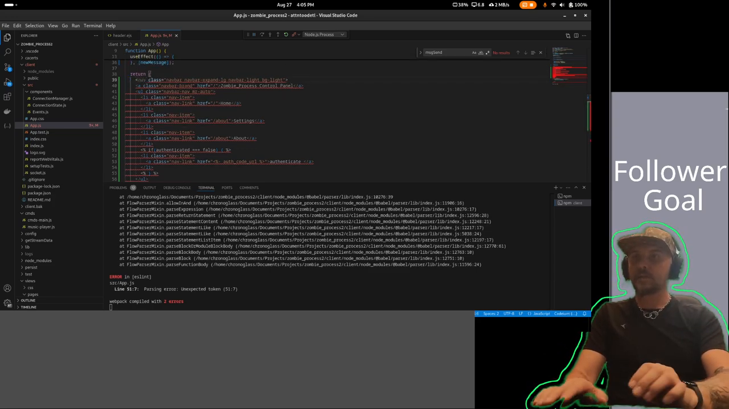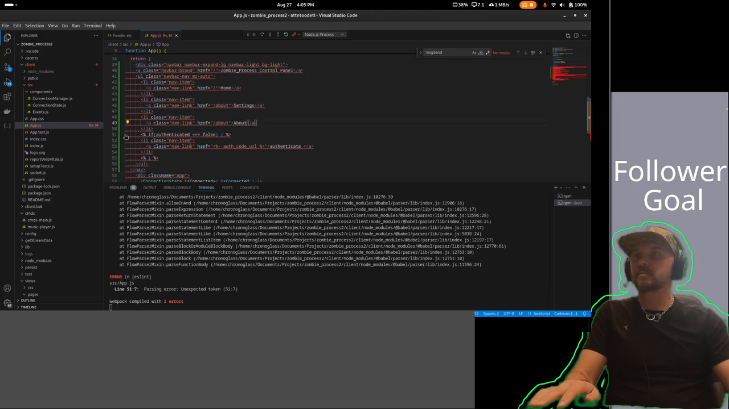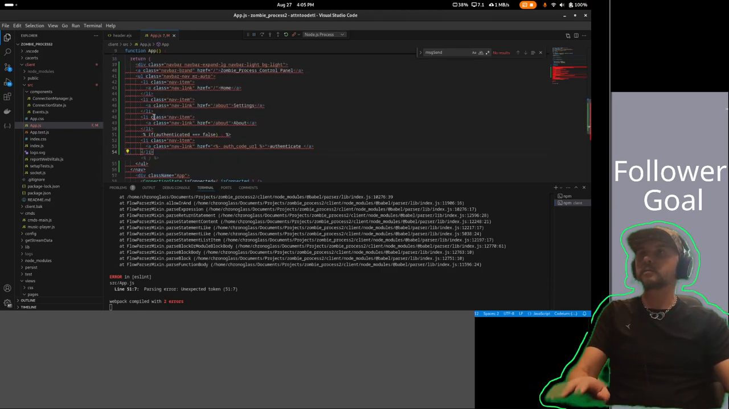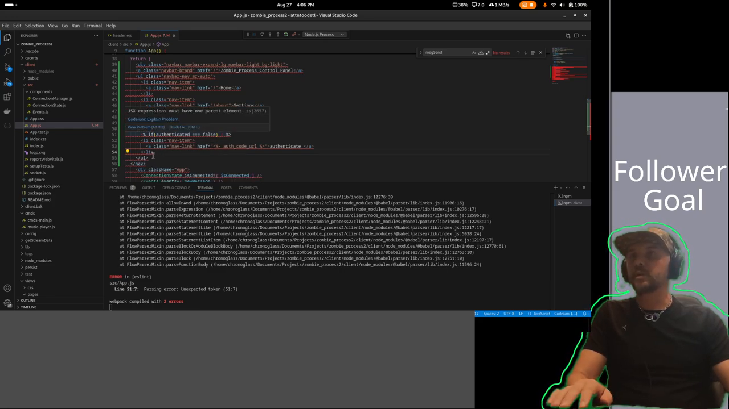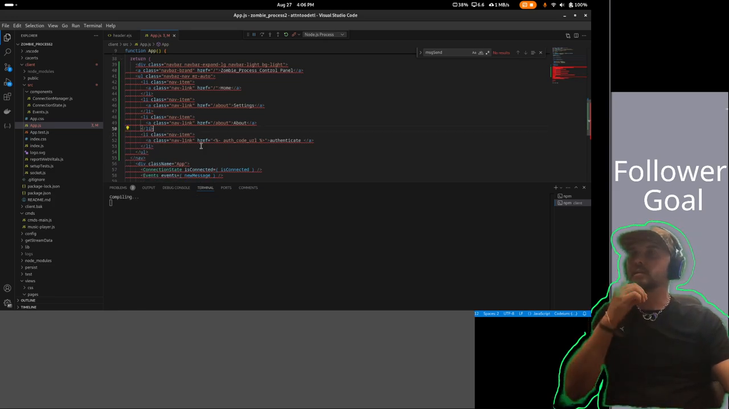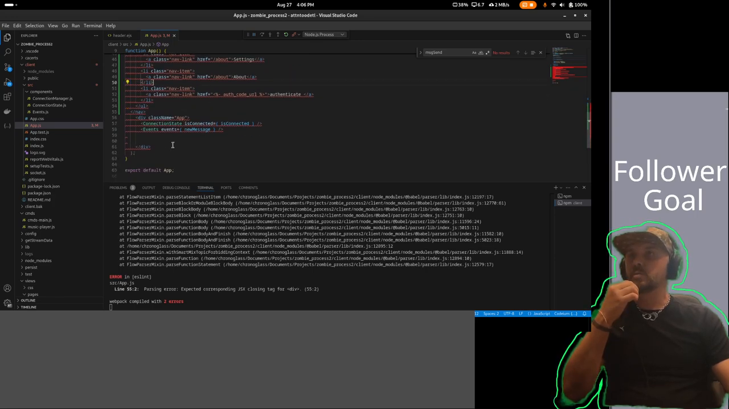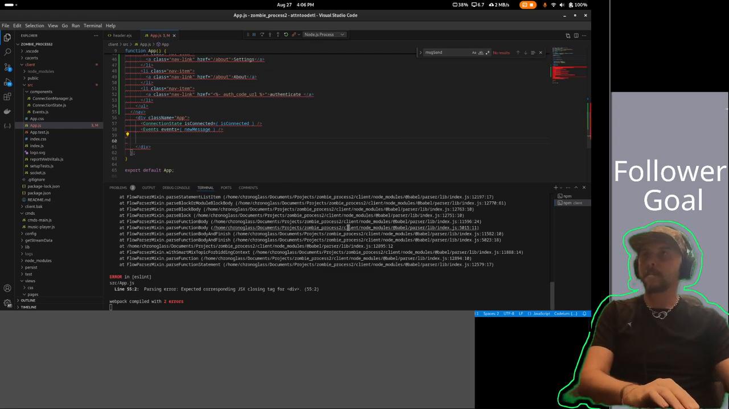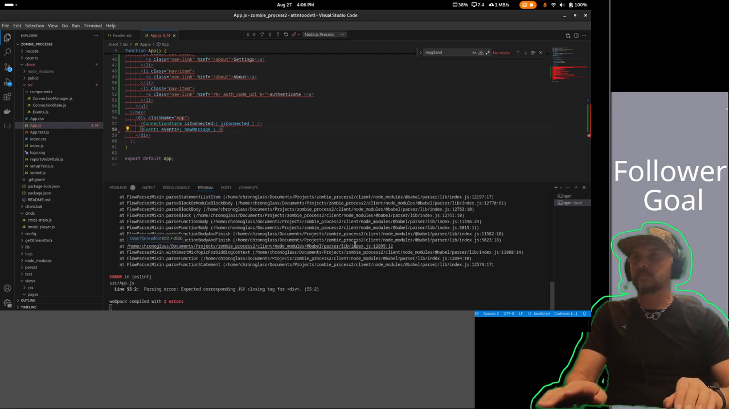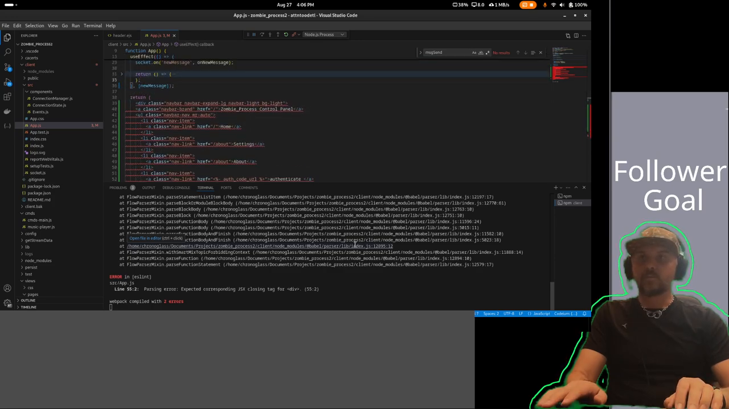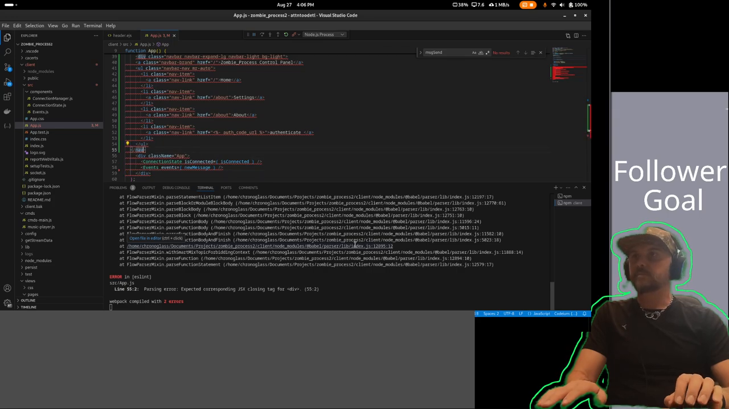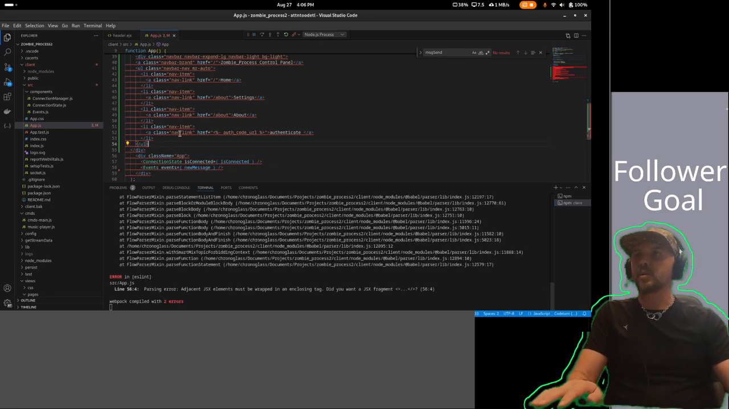We'll get rid of this and we make it a div. We can get rid of that. Actually, we can get rid of all of that. So why are you being a jerk about it? So the entire thing is wrong if adjacent JSX elements must be wrapped in an enclosing tag.